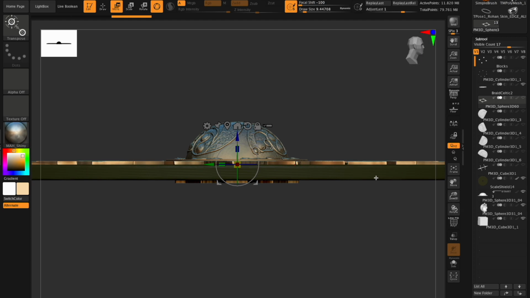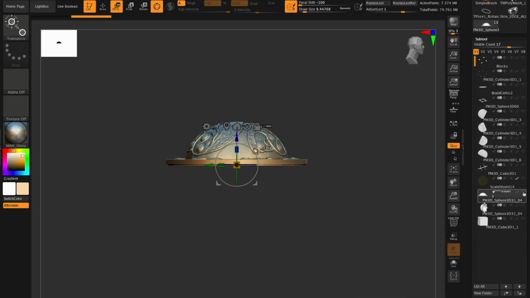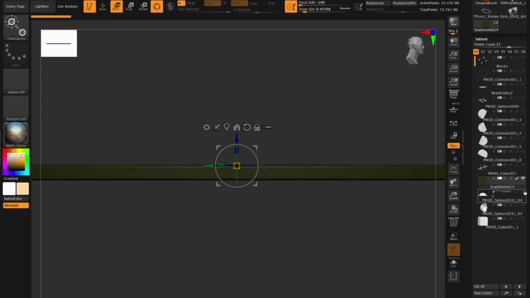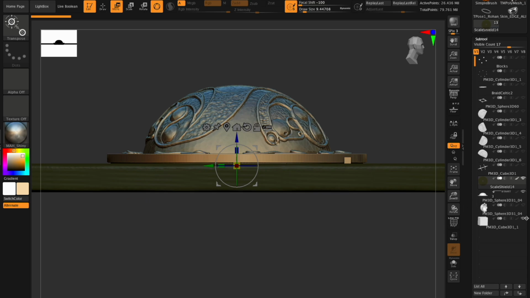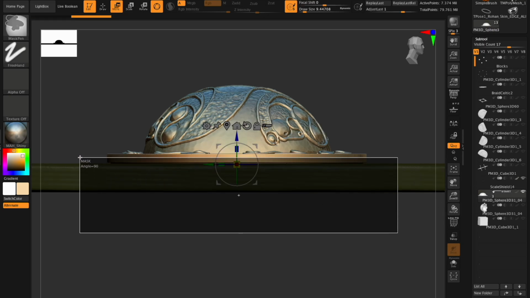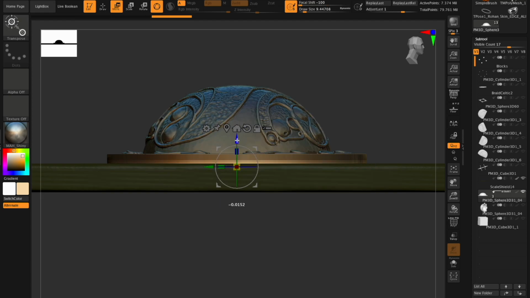I have to make sure I have the depth. Okay, I have the depth, but not on the dome for some reason. The dome thing needs to just come down a touch. And then I'm going to have to do a boolean against that. And then I think we're done.